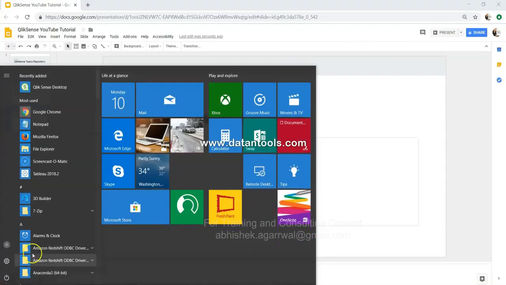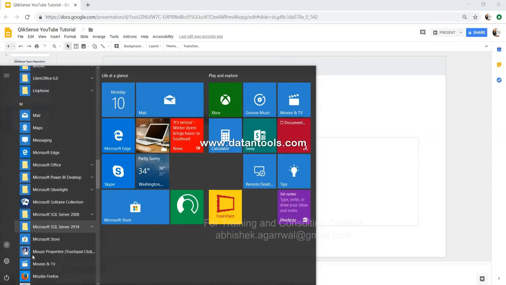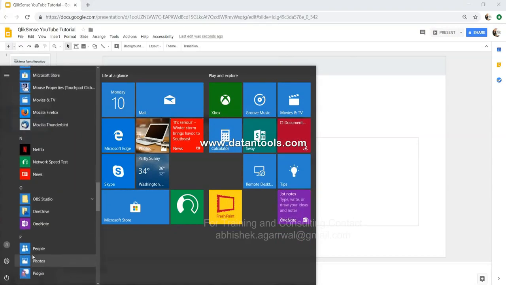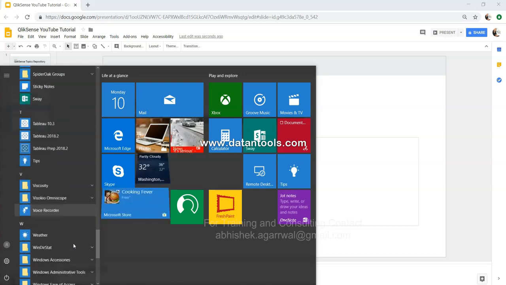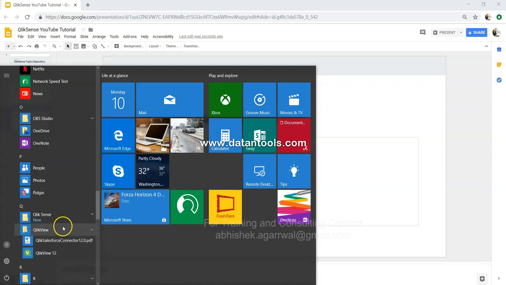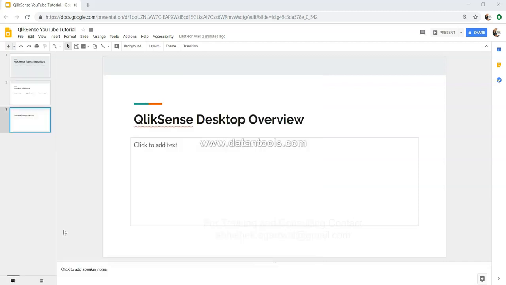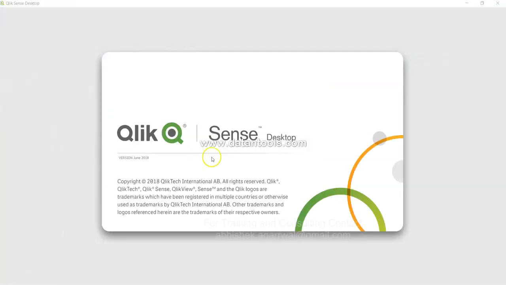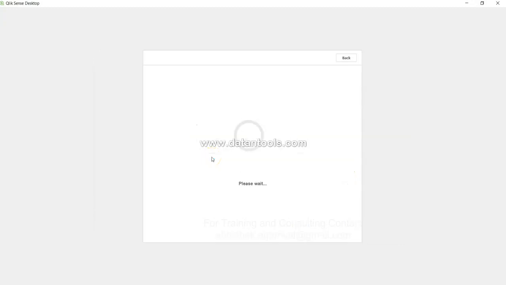Here I have the Qlik Sense. If I go down, alright, here this is QlikView, this is Qlik Sense, and here I have the Qlik Sense desktop. So let me click it over here. And as I click it over here, it is starting the Qlik Sense desktop, and it will ask me, if I'm not wrong, for the username and password. So you have to have a login for that. And let's see it.